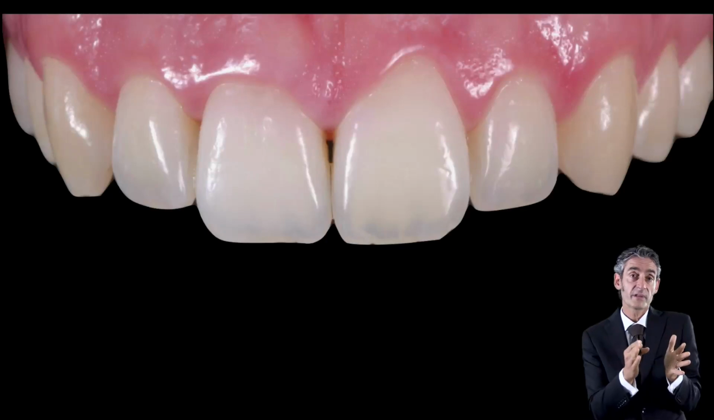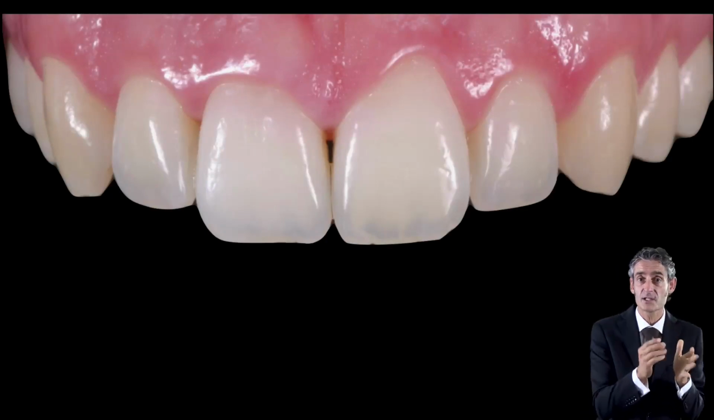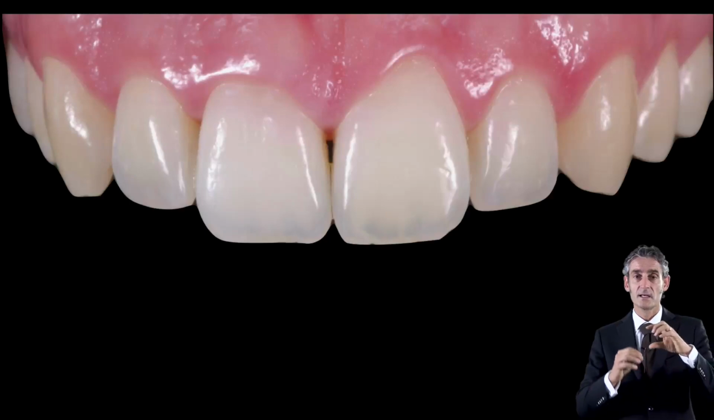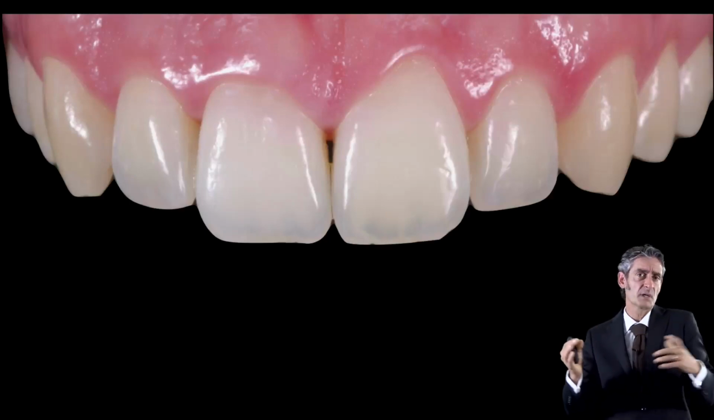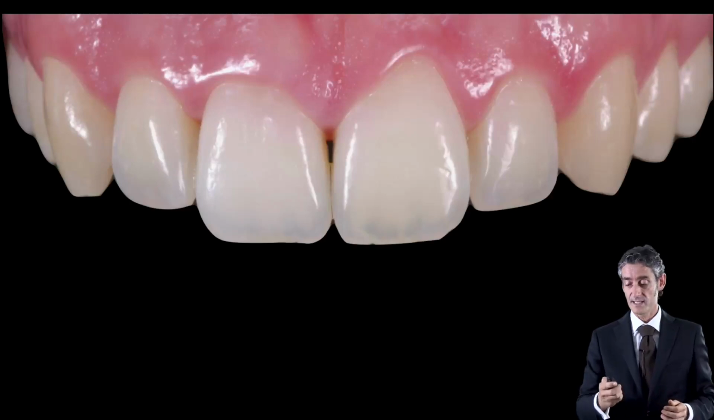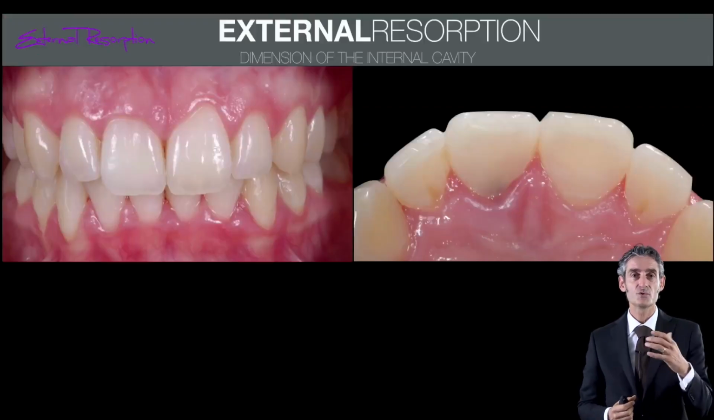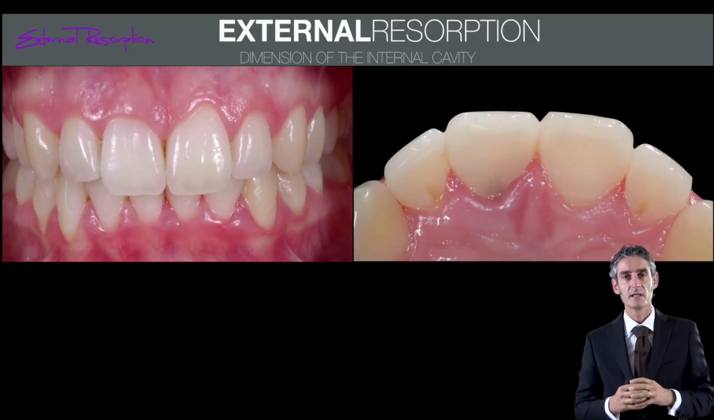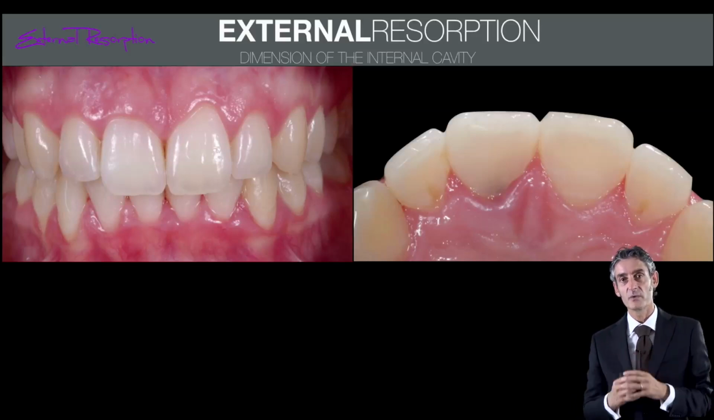The only thing that we can assess here, for example, is that the number 8 has a little short crown compared to the other, but it seems nothing really important, something that we can leave like it is without problem. But as soon as we look from the palatal side, we can see that there is a dark area and a shadow that probably is not ideal.